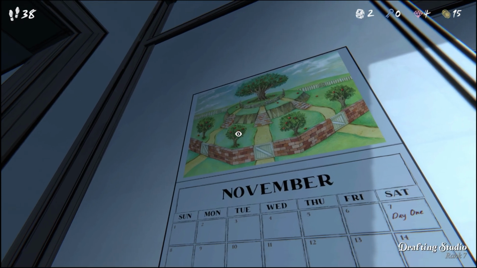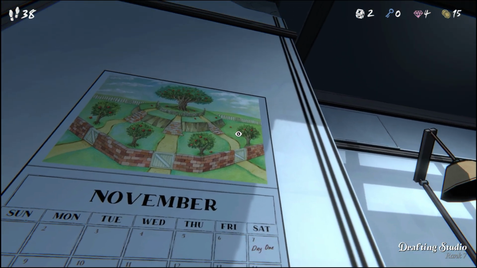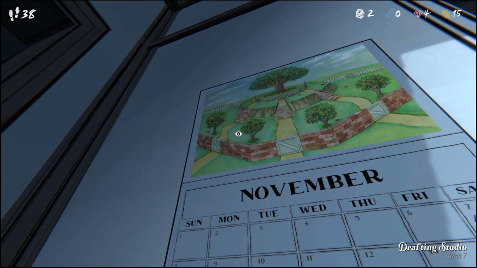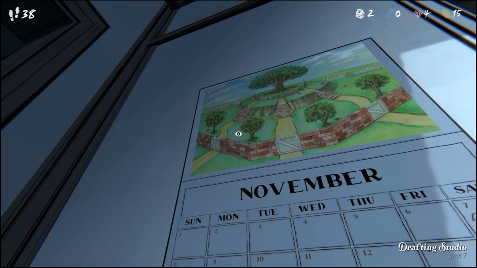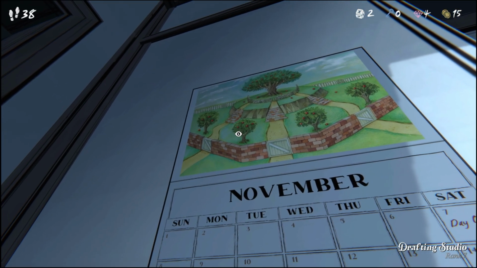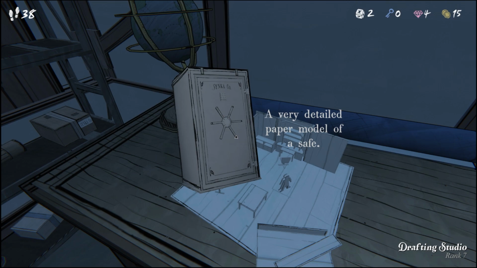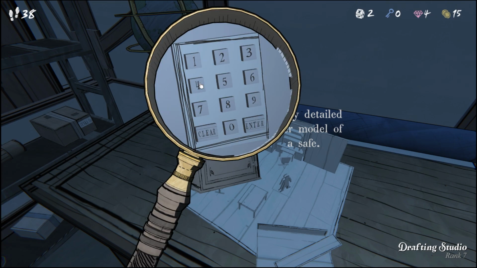1, 2, 3, 1, 2, 3, 4. 1, 2, 3, 4, 2. Unless that counts also. So if it does, let's do 4, 4, 5, 3. 4, 4, 5, 3. Dang it.